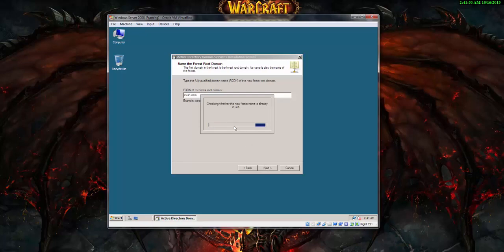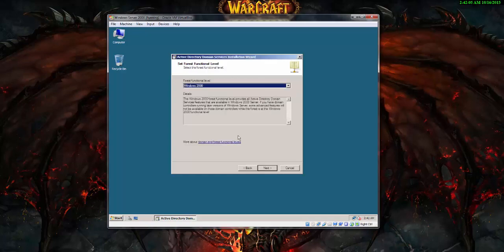Now here it is validating the name, checking to see if the domain is not already in use. It shouldn't take long. Good, so it's finished. So now we just select the forest functional level. I can leave it at 2008.